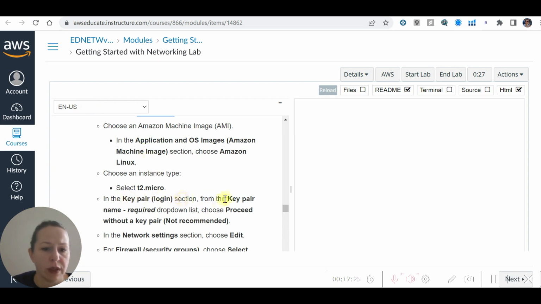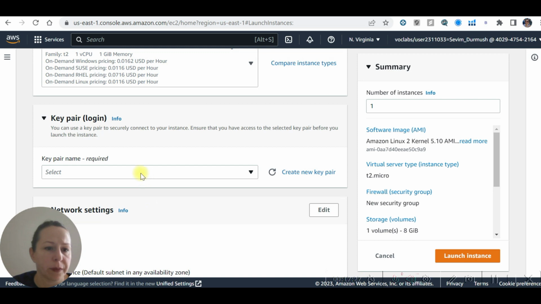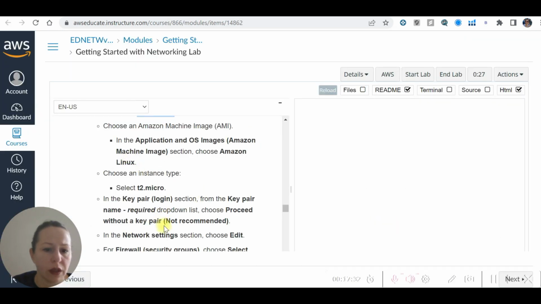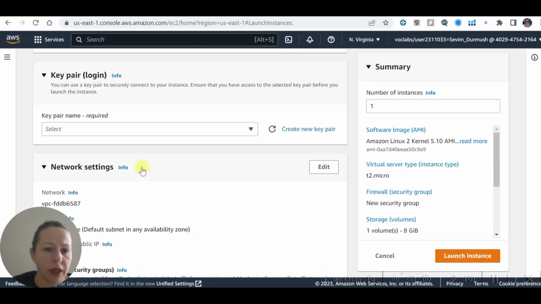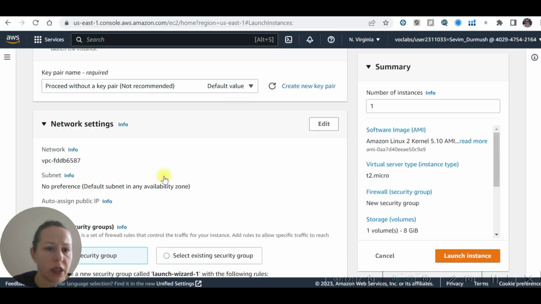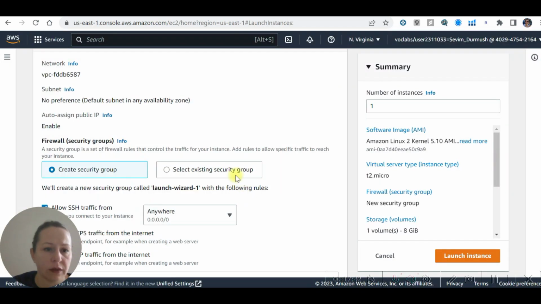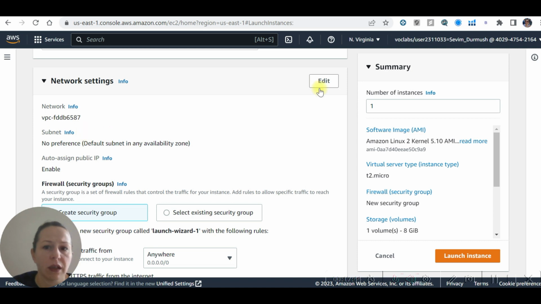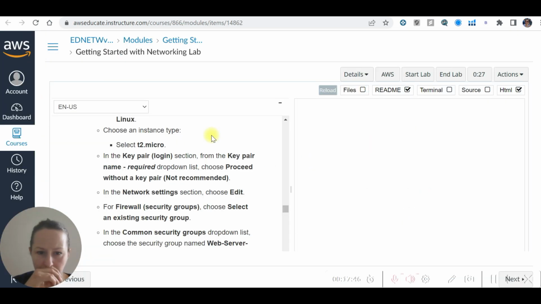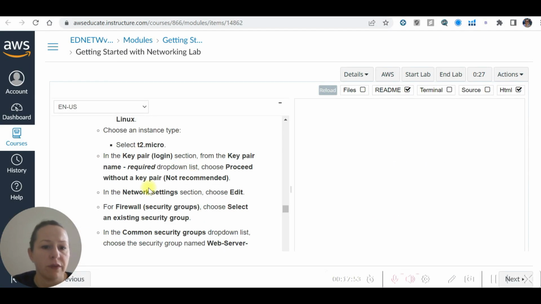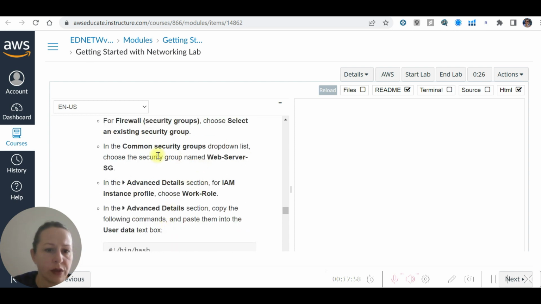In the key pair login section, key pair name is required. Which one? Proceed without a key pair. In the Network settings section, choose Edit. Network settings, edit. Firewall security groups: choose Select an existing security group.